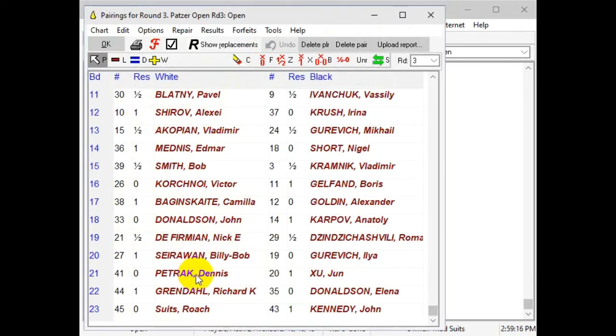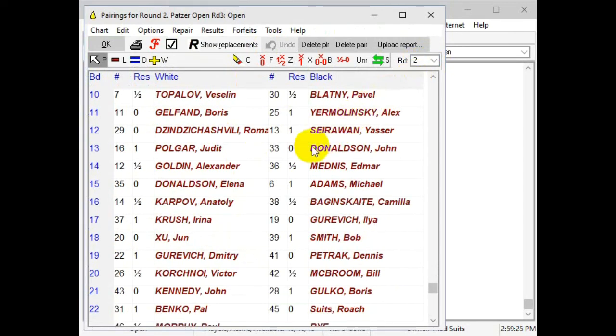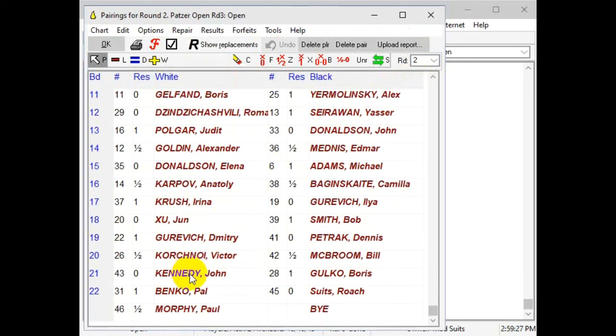First, I bring up the pair chart. Right now, this isn't showing round 2, so I select round 2 from the drop-down box here. Then I change his loss to a win in the usual way and exit.